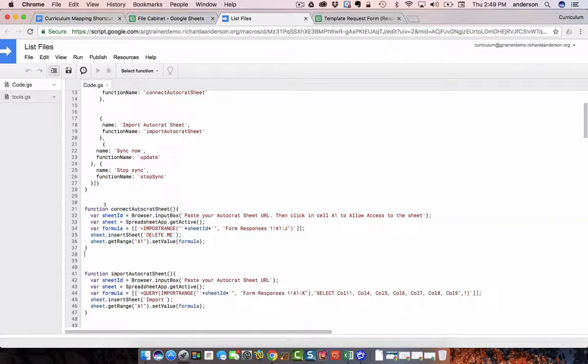So here we have function connect Autocrat sheet. Now, before we can organize the data that we're going to import, we have to connect it. So you'll notice right away we're going to be inserting a sheet that we actually just delete. And this is really just connecting the Google Sheets, getting them to talk to one another, to trust one another. I guess if you think of these sheets as people, we first have to get them to trust one another.